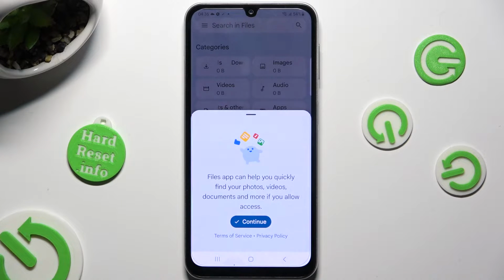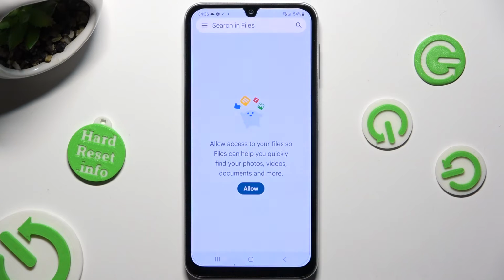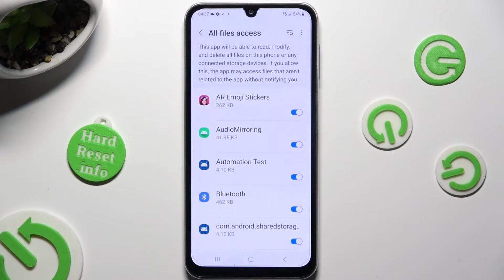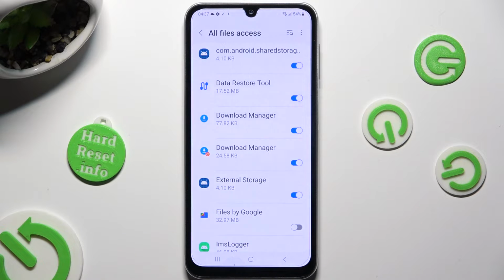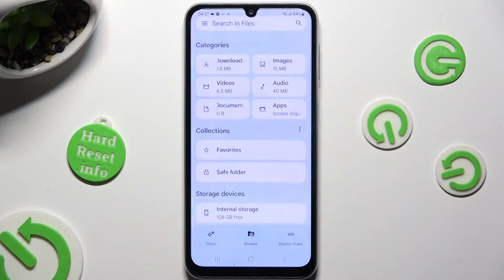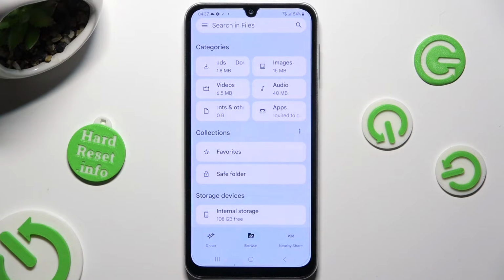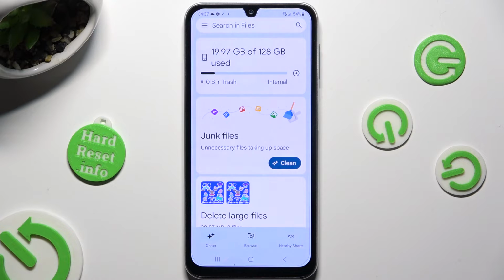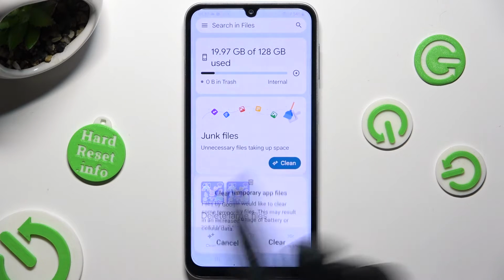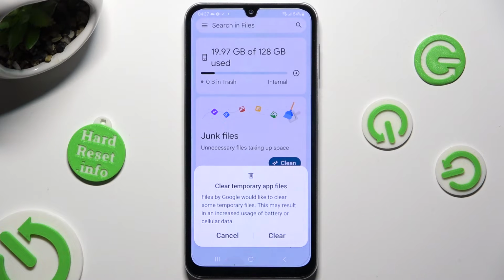Then choose Continue in the pop-up, tap on Allow, and click on the gray sweater next to Files by Google. Finally, you can click on Clean at the bottom left corner and hit Clean under Junk Files. Lastly, confirm your choice by tapping on Clear in the pop-up.